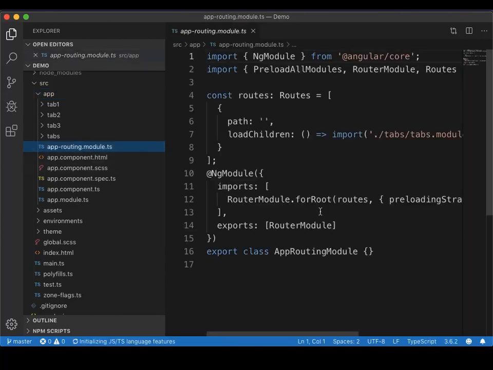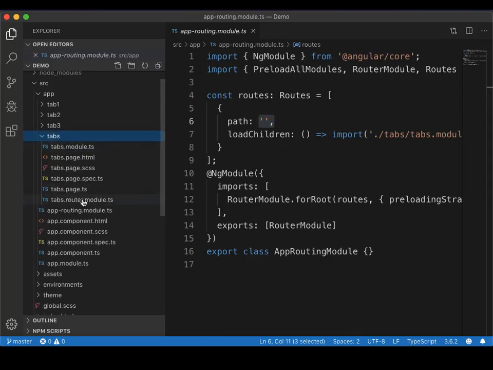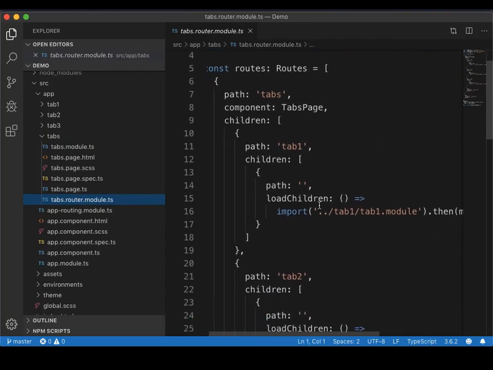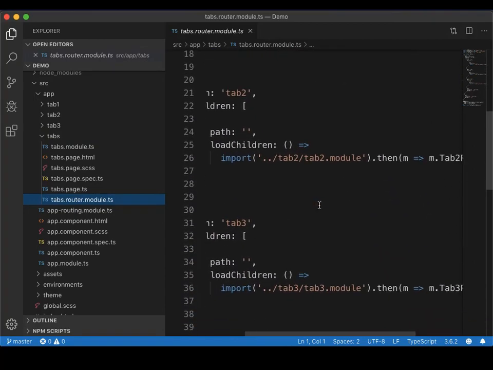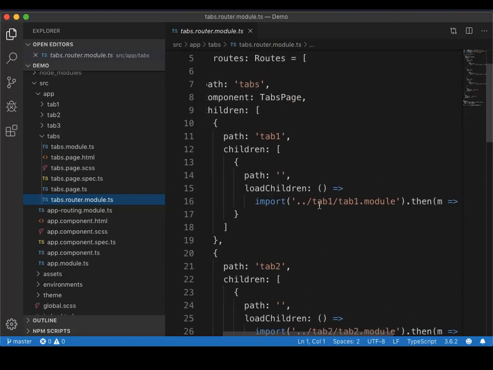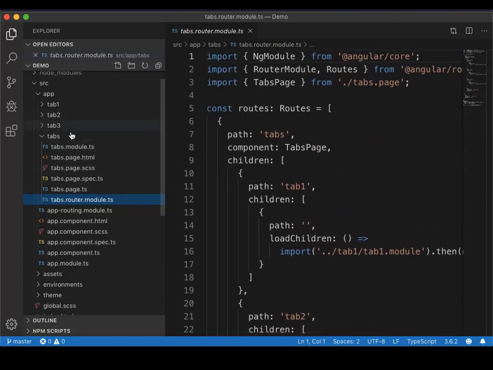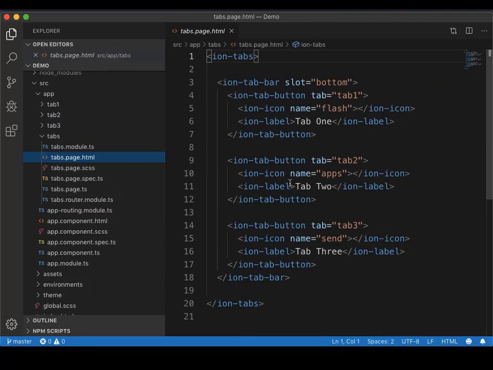This is the first router of our application. It's the main routing file. We have created a tab based application, so by default the children will be the tab bar with the path blank, meaning whenever we run the application it will go here. This is the tabs routing file. By default there will be 3 tabs: tab 1, tab 2 and tab 3, and by default tab 1 will be open. So this is its HTML file.